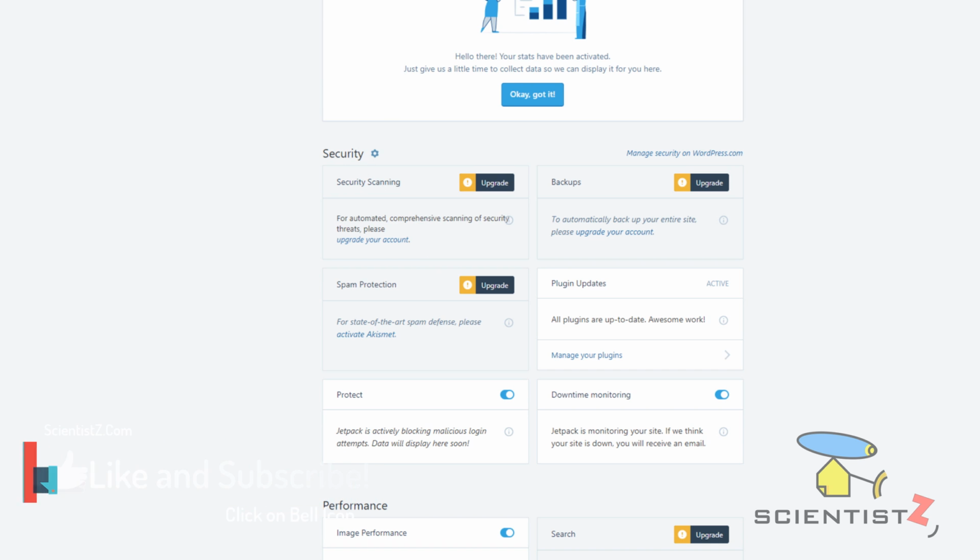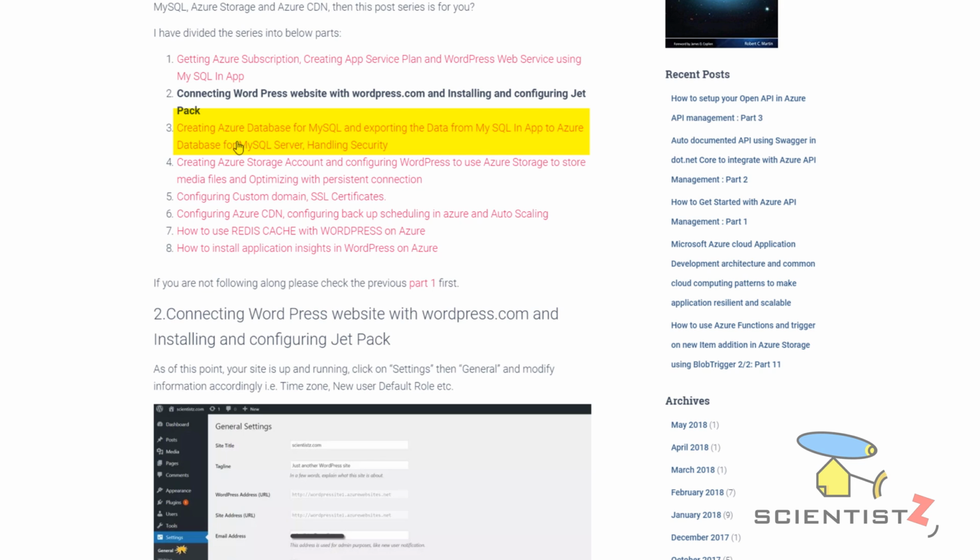Coming up next is creating Azure Database for MySQL, and we're going to migrate our data from MySQL in-app, and we'll also handle security. So stay tuned and see you in the next part.